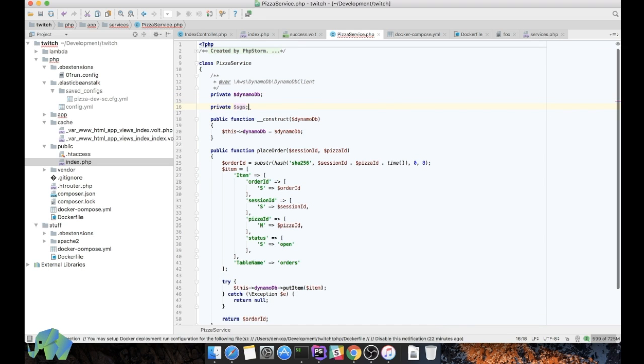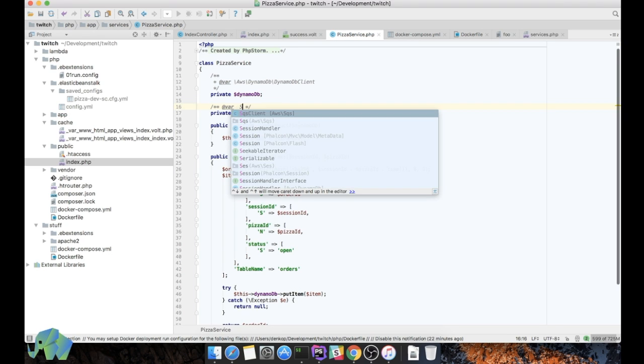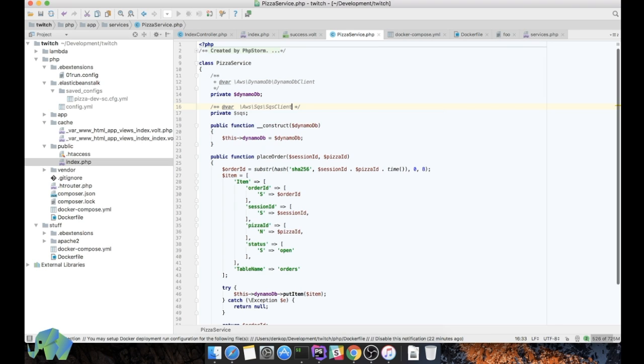Oops. Yeah. I think it's SQS client. Let me quickly check, because they sometimes have some management services and some other ones. But yeah, it's SQS client.